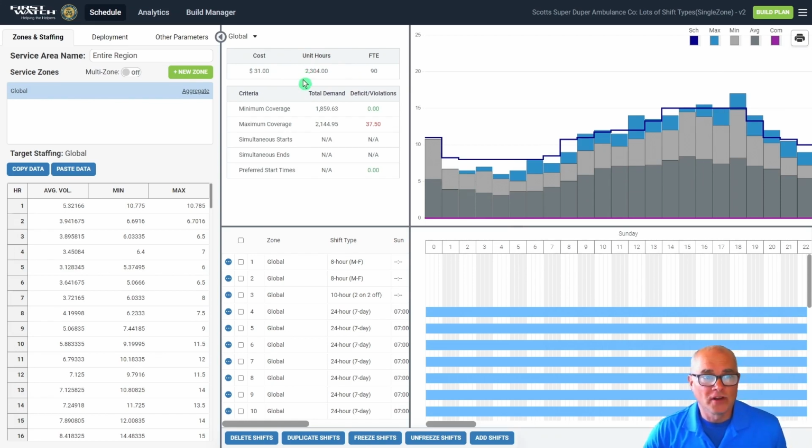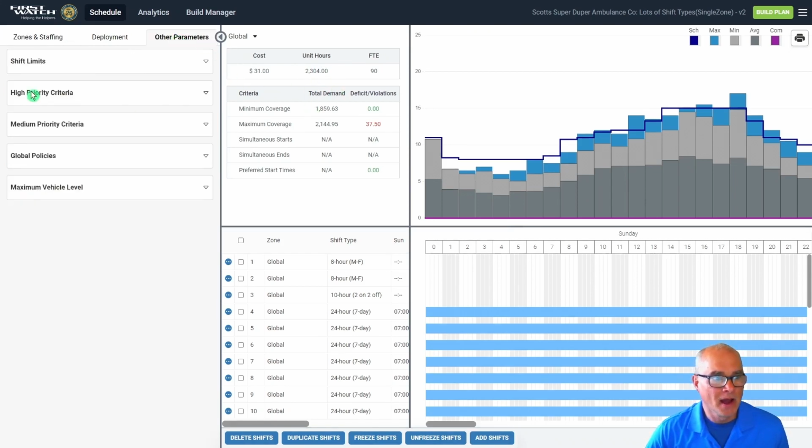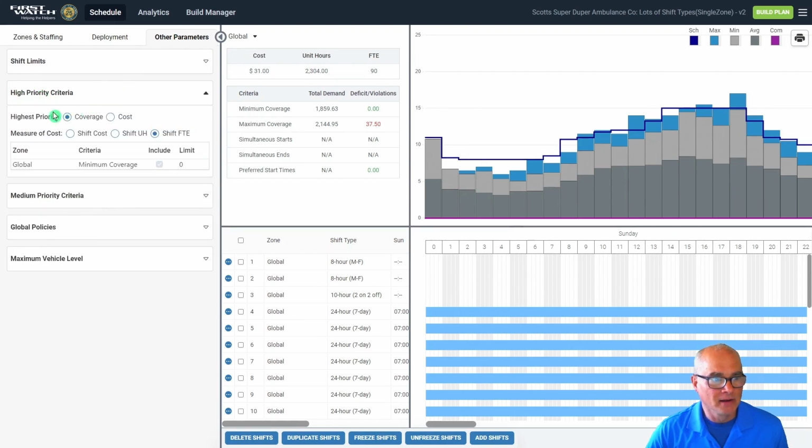Another one of the cool features is that when you make a change, you have the ability to do a side-by-side comparison. Let's take a look at that real quick. Here you can see unit hours is set at 2304. Let's just say our budget is a hard limit of 2300. I can't even go over by 4 hours. So what I can do is go into my other parameters, high priority criteria, highest priority. I'm now going to change it from coverage to cost.